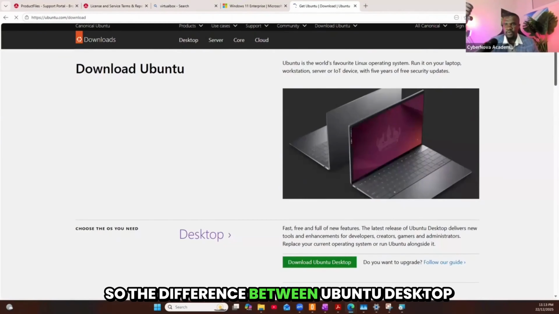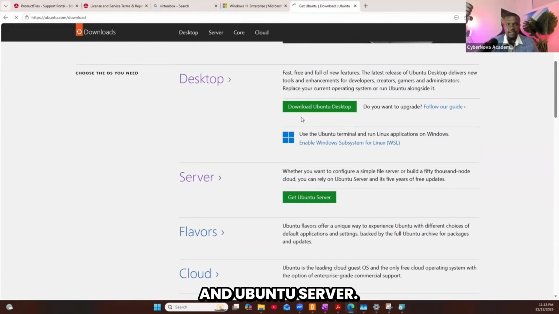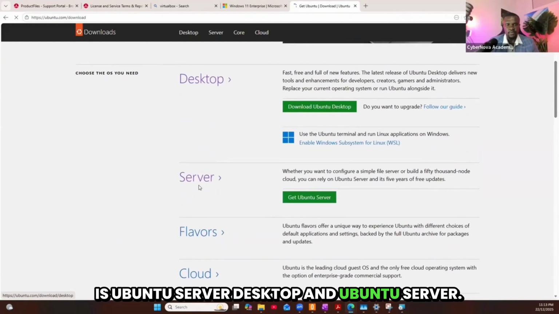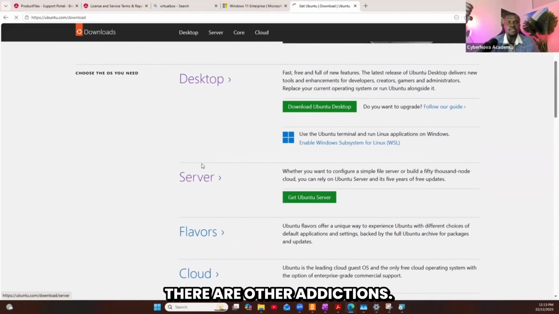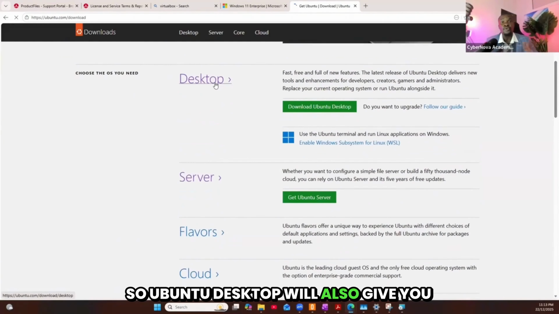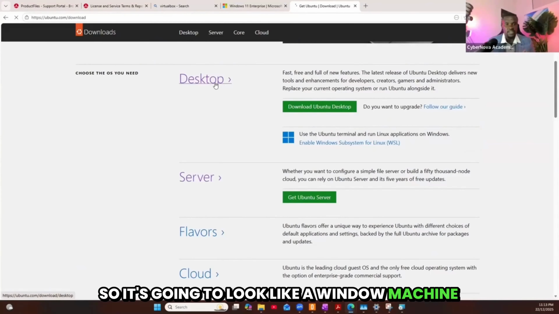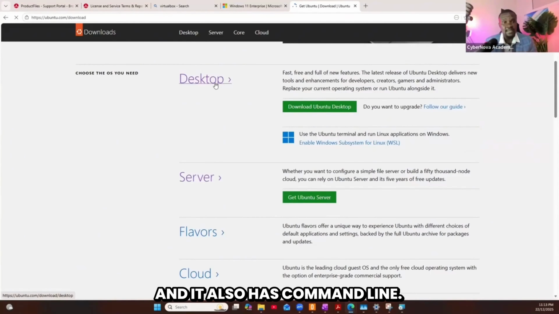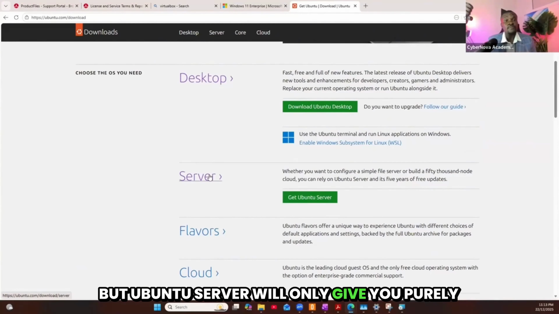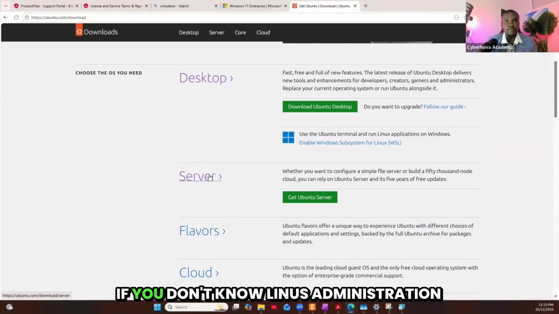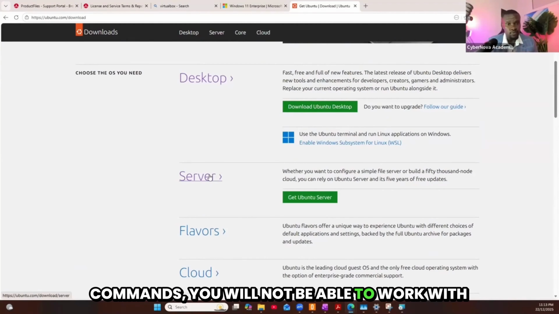So the difference between Ubuntu desktop and Ubuntu server is that there are other editions. Ubuntu desktop will also give you a browser for you to browse. So it's going to look like a Windows machine, and it also has command line. But Ubuntu server will only give you purely command line. So if you don't know Linux administration commands, you will not be able to work with server.